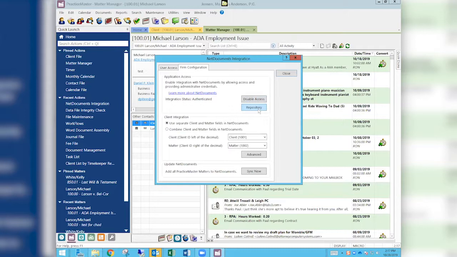Allows me to pick which repository. It's unusual for a law firm to have more than one repository, but it happens. So there's the ability to pick the repository and the ability to pick whether you're using a separate client and matter field in NetDocuments or you're combining them, kind of like they are already in PracticeMaster and Tabs. And then, of course, picking which fields represent the client and matter. That's kind of a given, but for some firms there are reasons to change that.